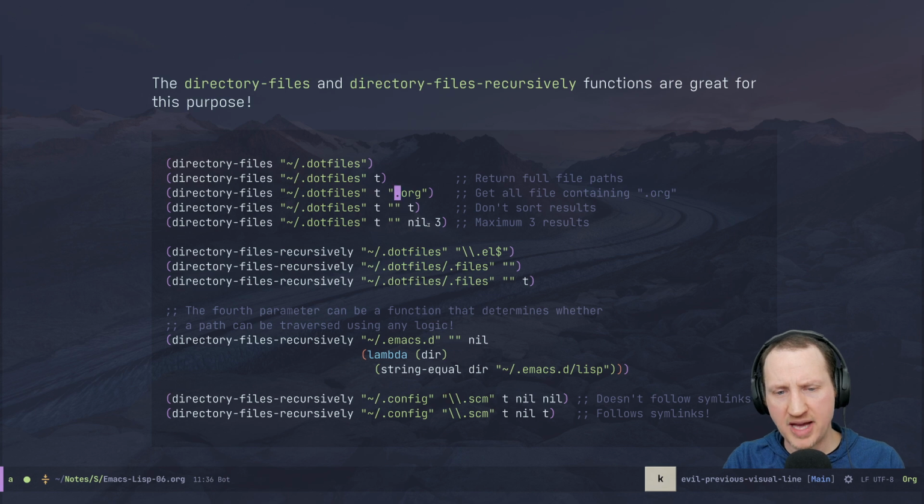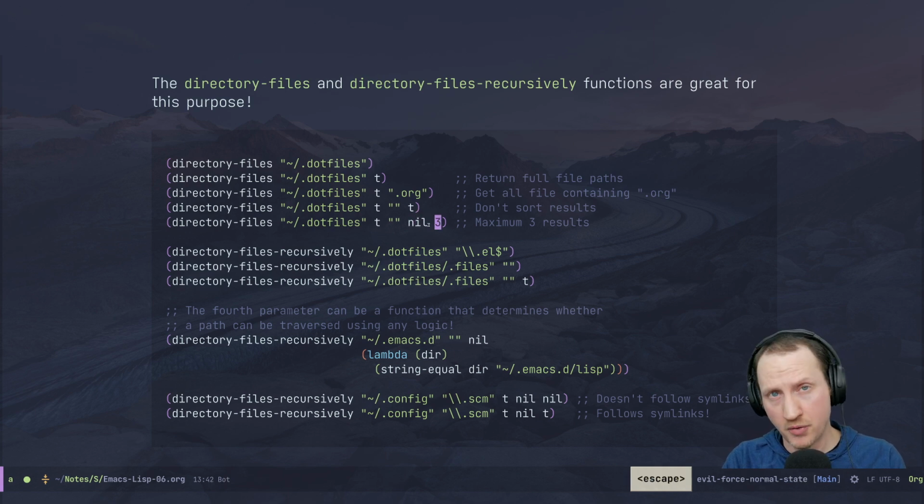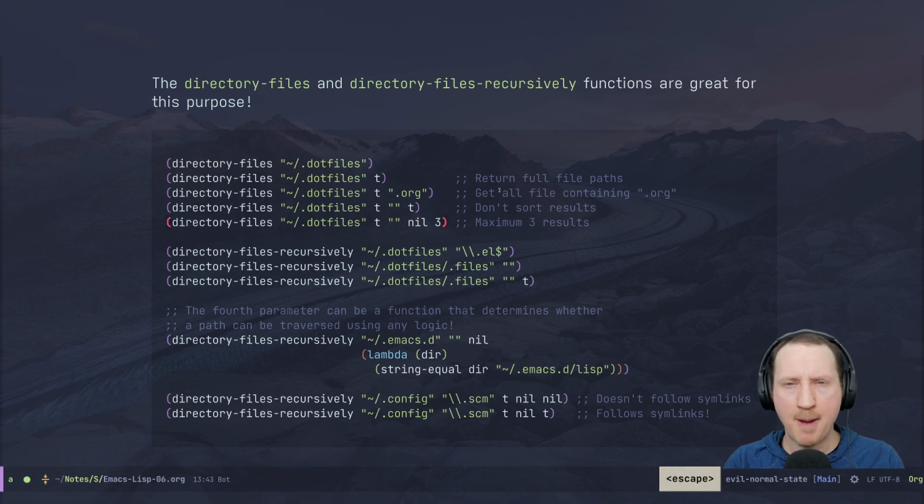Also, to note about that third parameter, if you give it an empty string, it basically is like saying don't use any filter on the results. Then the fifth parameter sets a limit on the number of results that come back. In this case, I'm setting it to 3, so I only want 3 files to come back in the results. And as you can see, I executed it and only 3 files came back. I don't really know in how many cases that's useful, but there must be a use case for it.